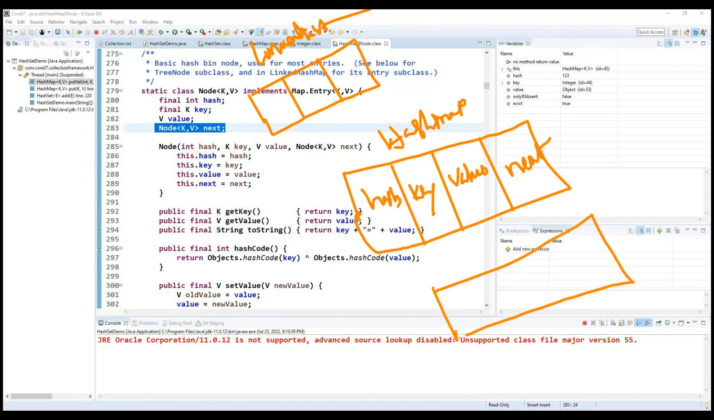Whenever we create multiple records, for example one more record inserted into this HashSet, we insert the hash code, the key and value, and the same thing for the next node. This node will connect to this particular node information.